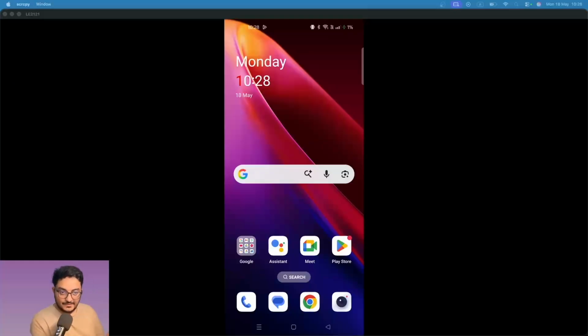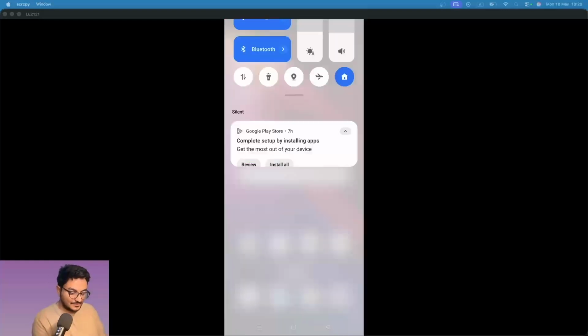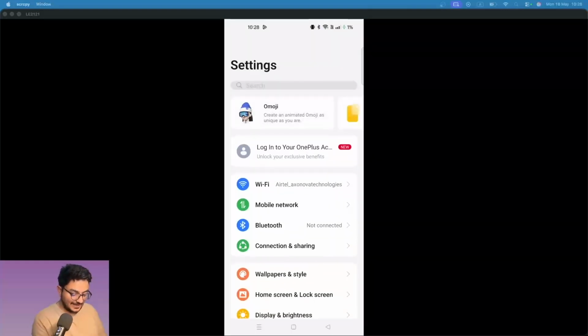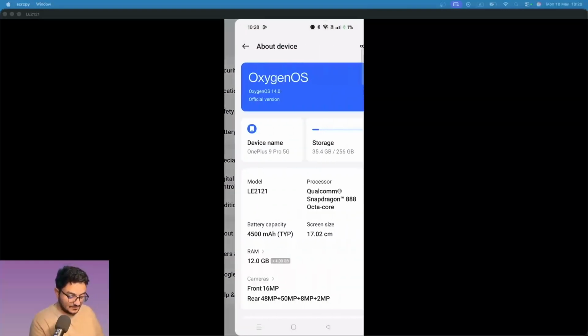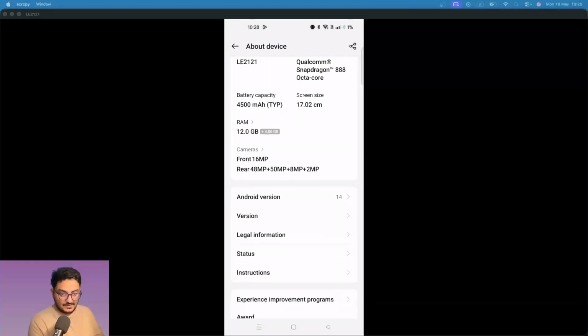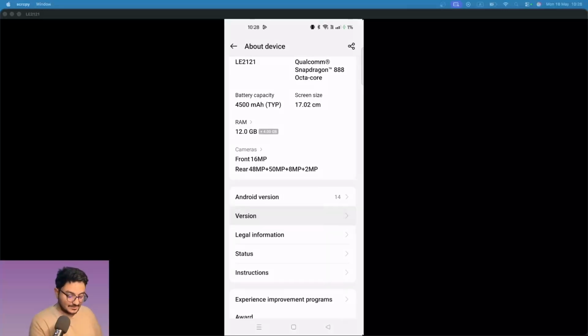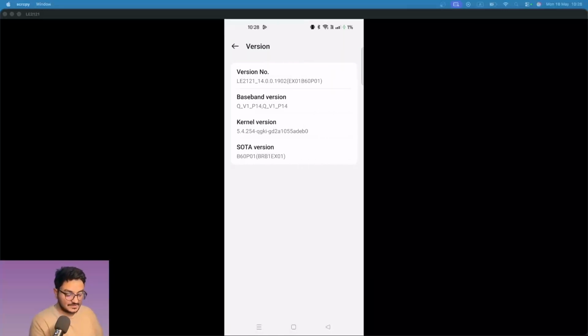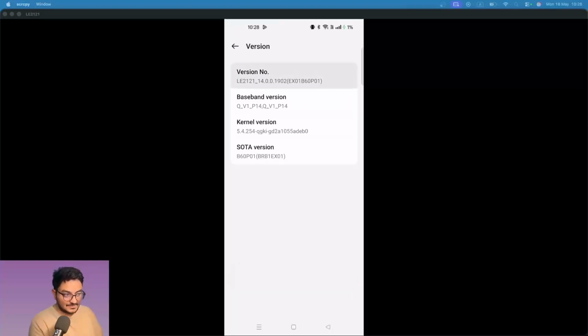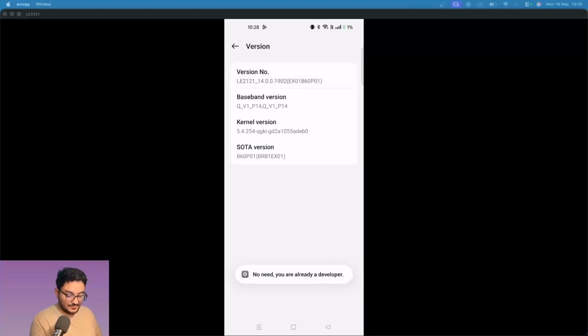So once your ADB tools are installed, you have to do a few things. First, you have to become a developer. To do that, go to settings and about phone, then find the build number or version number. Right now I'm using a OnePlus, so if you go inside version, it is the version number. If you click here 7 times, it will say you have become a developer. For me, I have already done it, so it says no need, you are already a developer.